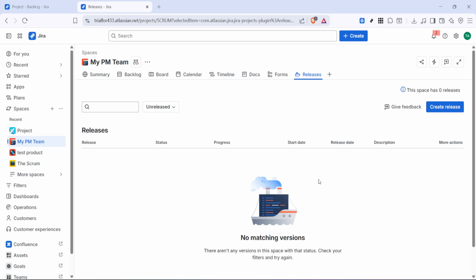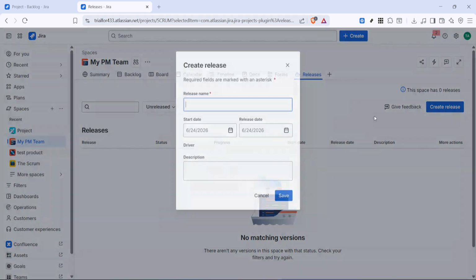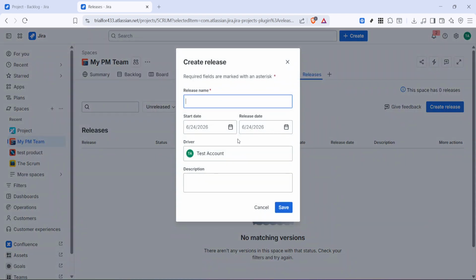Once you're on the Releases page, click on Create Release. This opens the form where you'll define the details for the new release. The first field to complete is the release name. Enter a clear, recognizable name that matches your team's naming style. For example, many teams use a version number or a short milestone title, as long as it's easy to identify later. After that, select the start date.